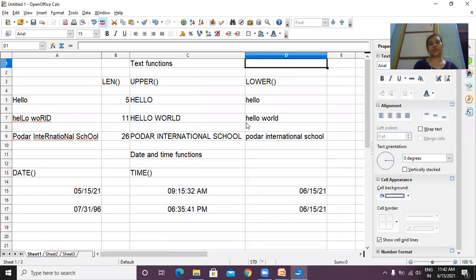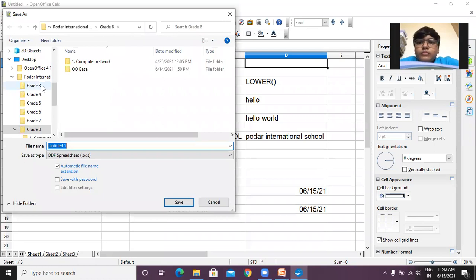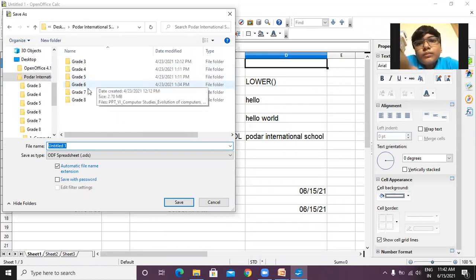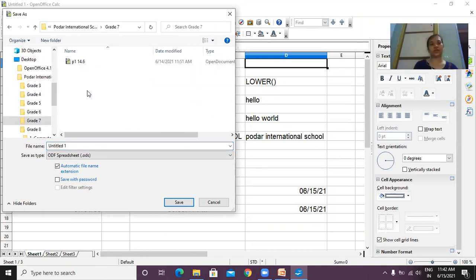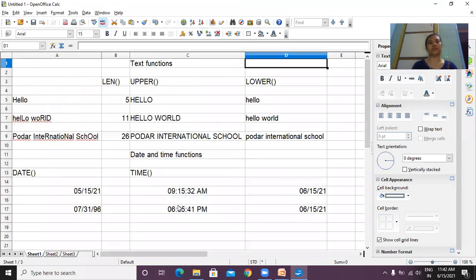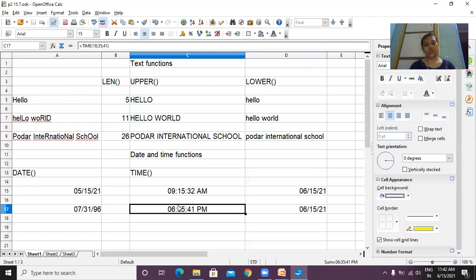Now I'm going to save it, pressing Control S. Choose your folder where you want to save it. It's practical 2 on the date of 15th June. I save it with my name, right? Practical is saved now. Okay, so now nobody has a query?